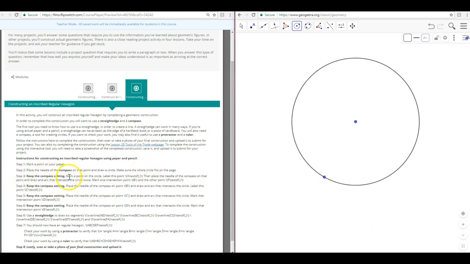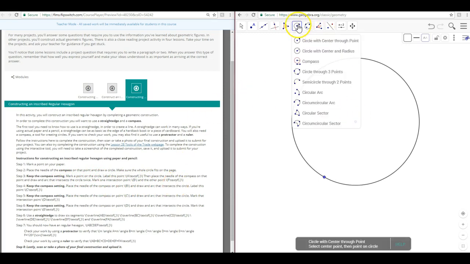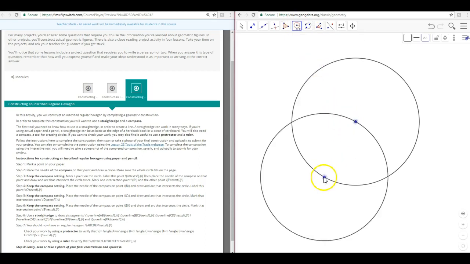Keep the compass setting. Mark a point on the circle, label this point, then place the needle of the compass on that point and draw an arc that intersects the circle twice. Mark one intersection point and the other intersection point. Alright, so select the sixth one to the right, select compass, our center, and the point, and we created the same circle again.